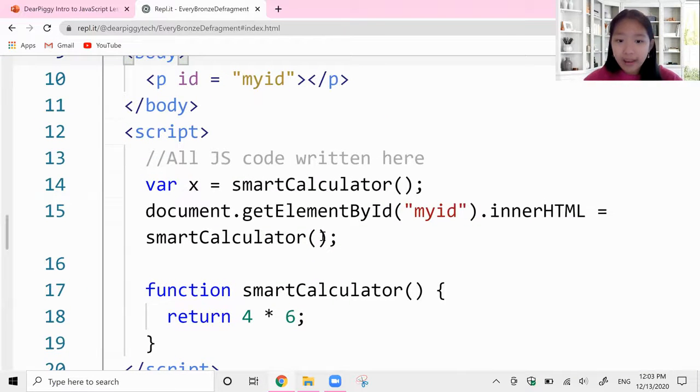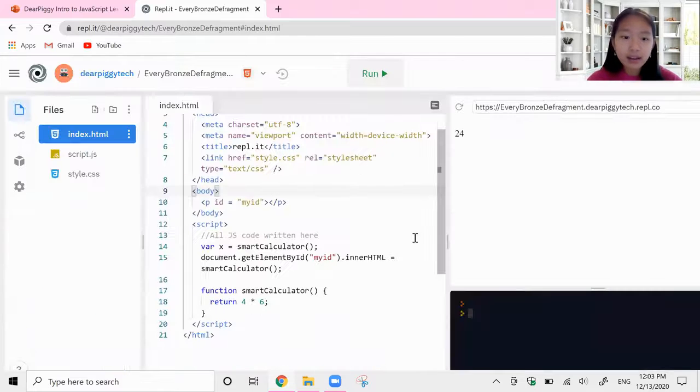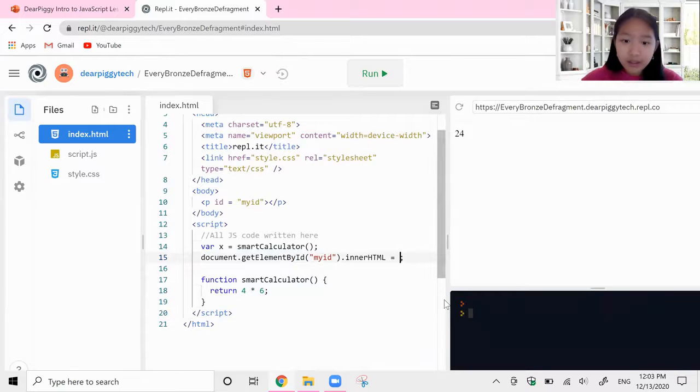So here we've just introduced two ways that we can do this. The first way is that we can assign this value, the smartCalculator value, to a variable called x. So as you can see here, I did var x is equal to smartCalculator. So x is going to be the value of smartCalculator, which is 4 times 6, so x is 24. And then you say .innerHTML, print out the value of x, and you run the code and you get 24.